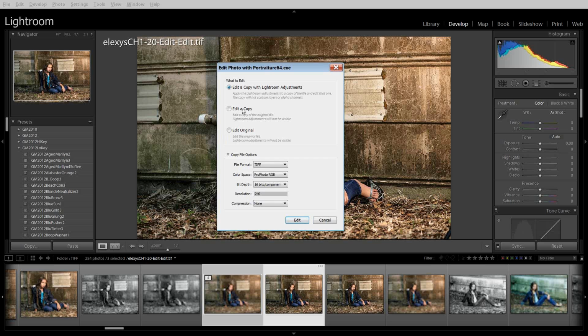If you say edit a copy, it's going to create a copy of the original file, and it's going to work on that. But if you say edit a copy with Lightroom adjustments, if you've made any adjustments to it, it'll throw those adjustments out with the TIFF file it makes. Now, unfortunately, we have to create a TIFF file, which Lightroom is creating. For Portraiture to work, we have to work on a TIFF file.